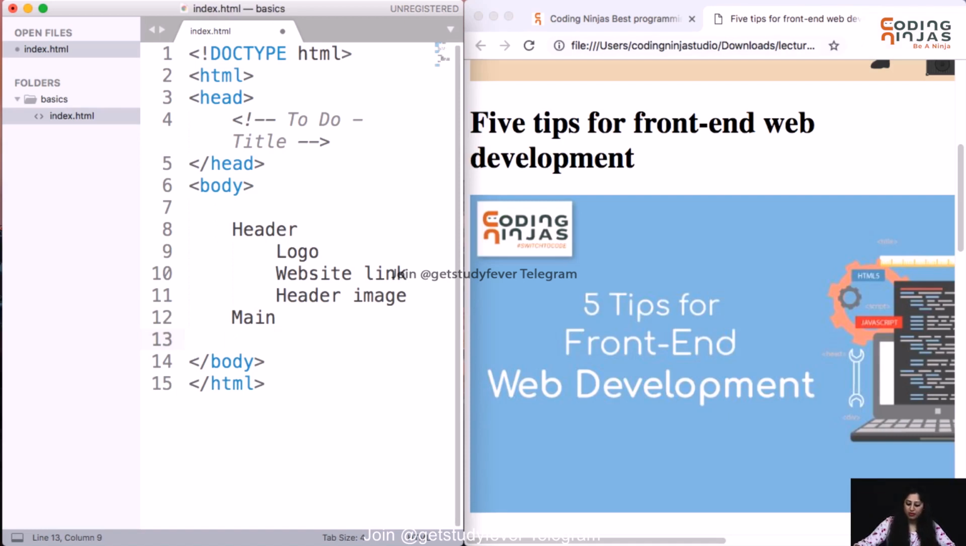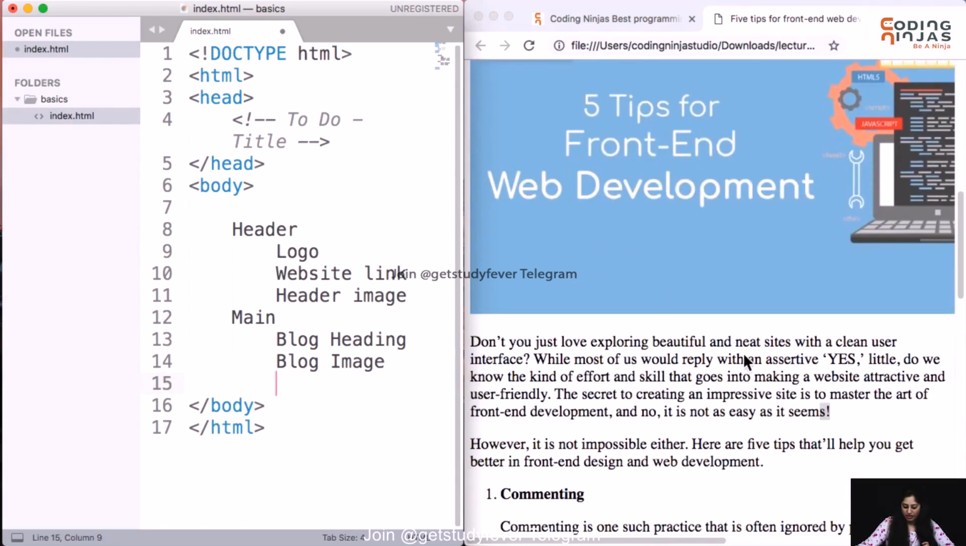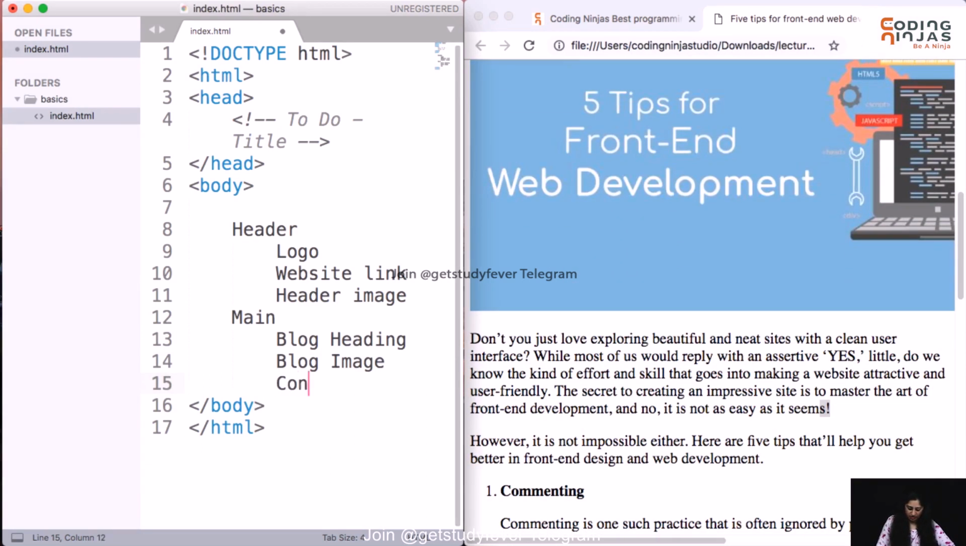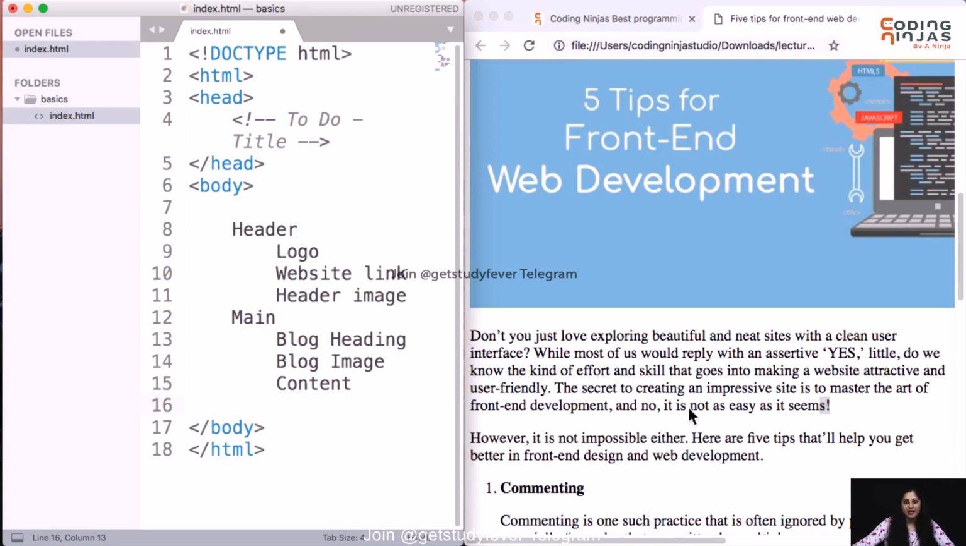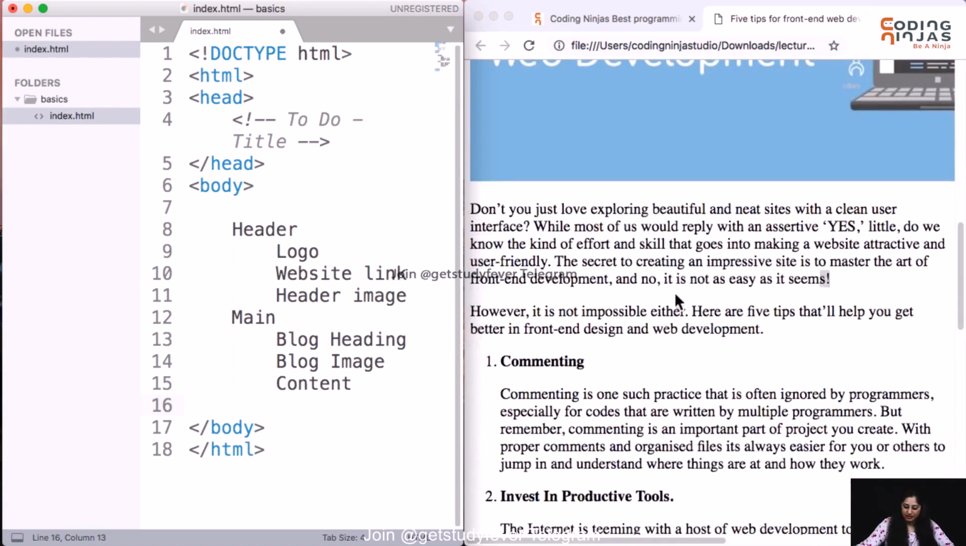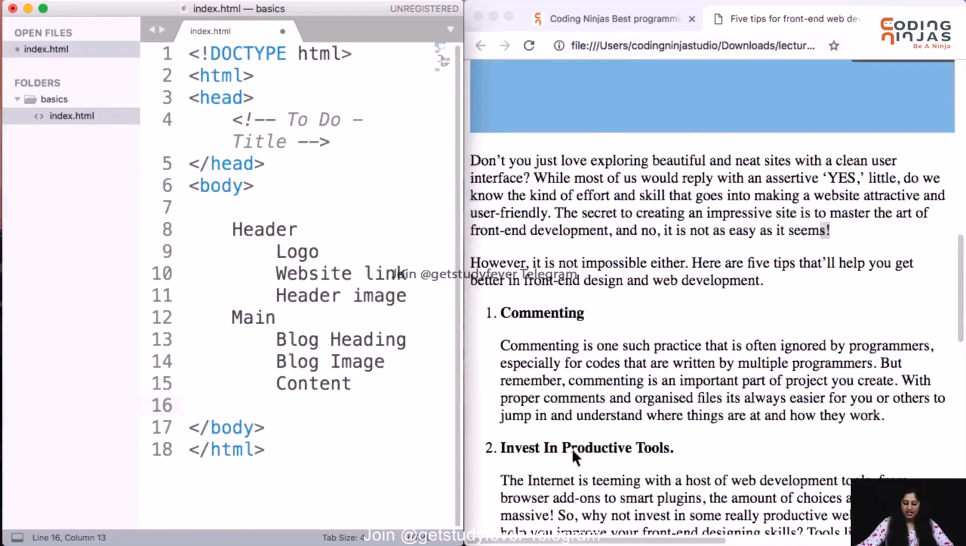Now within the main blog content, you can see the blog heading. Next to the blog heading, there is a blog image. This image will obviously be different for different blogs. After the blog heading, you have the blog content. Within the blog content, we have a paragraph, in fact two paragraphs, and then we have a list.